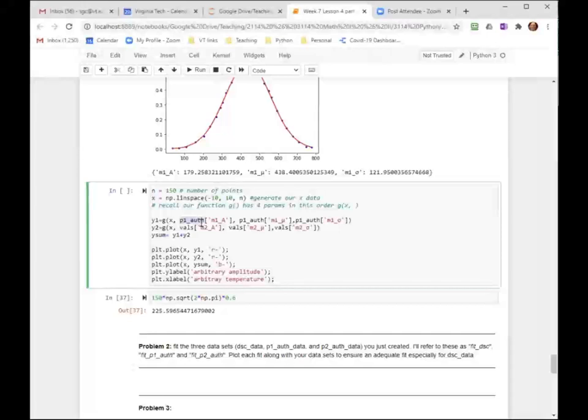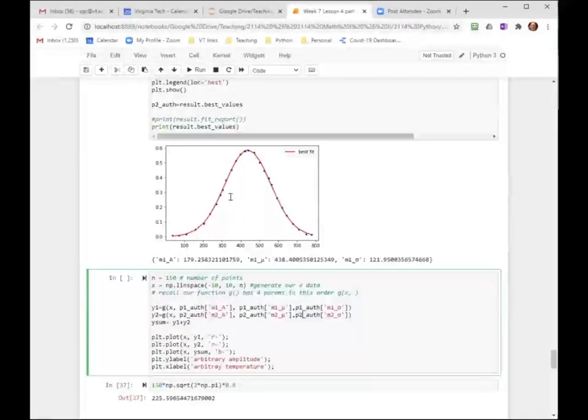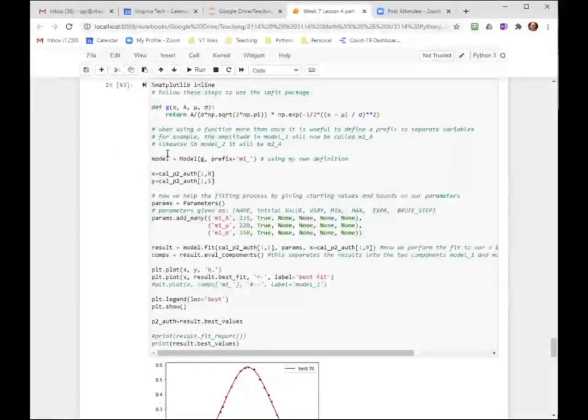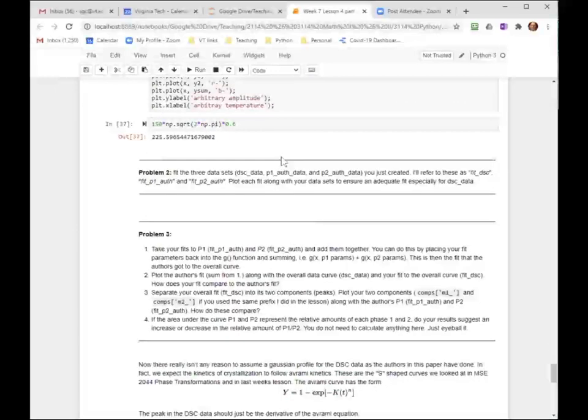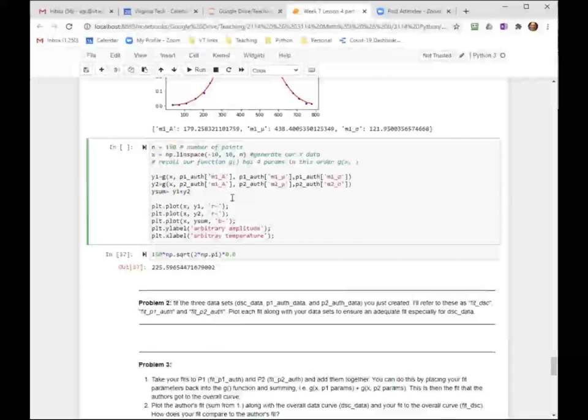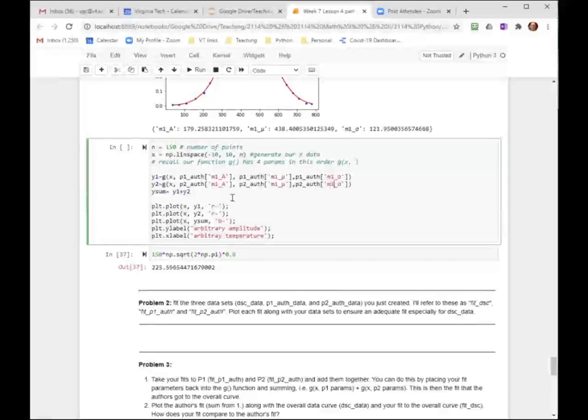Now in here, I've got P2. And what I didn't change up here is I didn't tell it to use a different prefix. It's still prefix M1, right? Since I'm using the same thing. So I just have to remember that, because then here these need to be M1 as well. Okay. All right, then sum them.